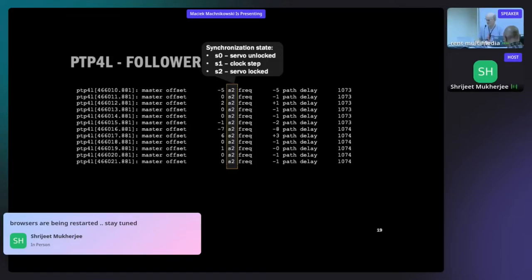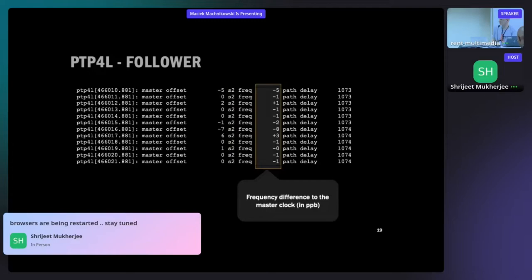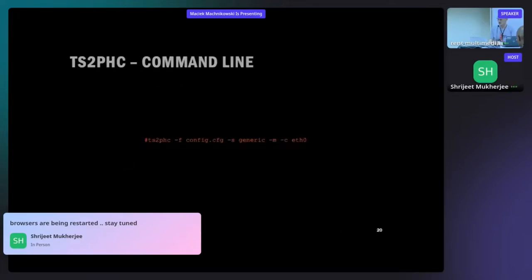The third column is giving you the frequency difference because the magic of PTP, as opposed especially to NTP, is that it also corrects the frequency, so your clock will also tick at the same rate as the master clock, not only synchronize the phase, then tick at a different rate, and then synchronize the phase all over again. And the last column is the calculated delay of the path, the average delay between the master and the slave.